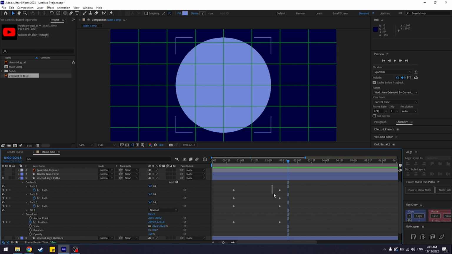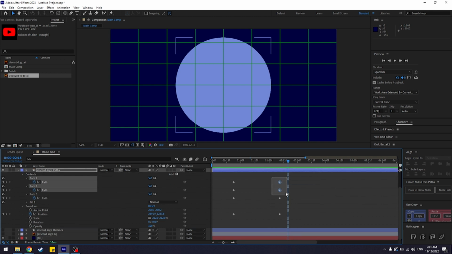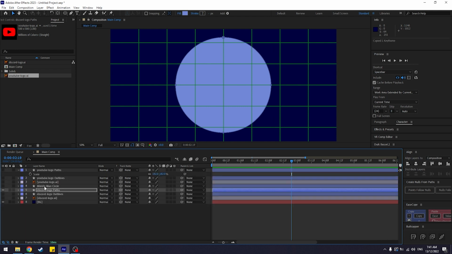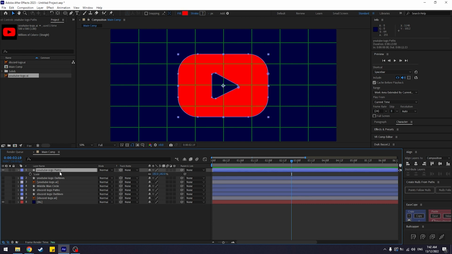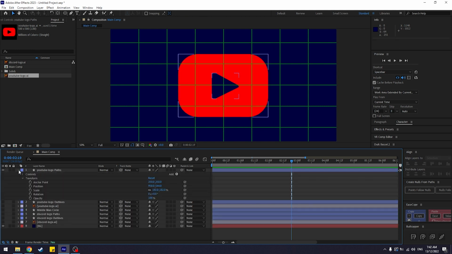You only need to copy one keyframe. Say I have 3 paths and I have 3 keyframes here, or if you have 5 paths, or 10 paths, you should have 10 keyframes. But you don't need all of them. You only need one. So just highlight that one tiny keyframe and copy it, Control C, and then turn it back off. Go back to the YouTube logo path, turn it back on and open back the paths.